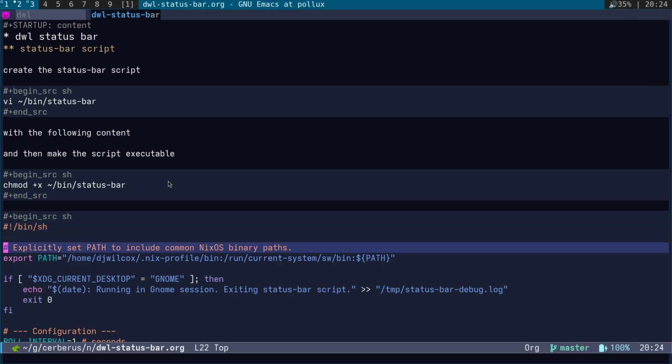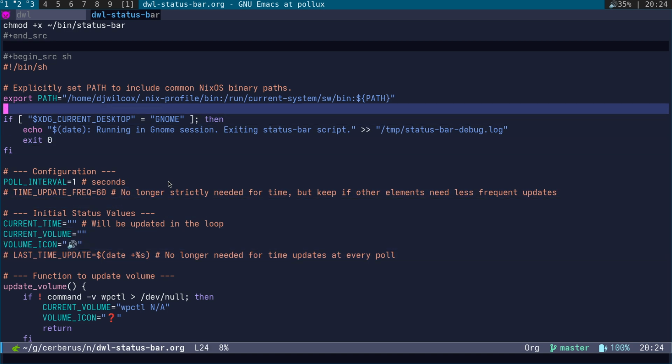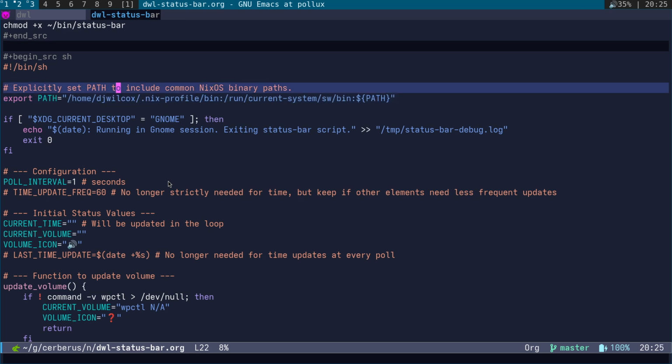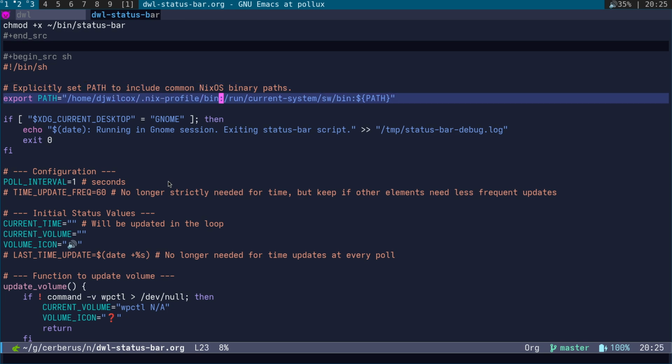So what we've got here, first of all, is we're actually exporting the path. You can see here what I'm doing is setting it so that it looks in my home Nix profile bin directory for things installed with Home Manager, as well as the path to the system binaries.